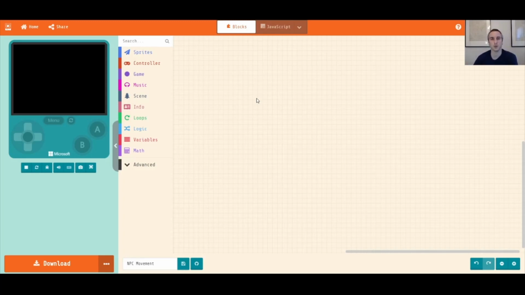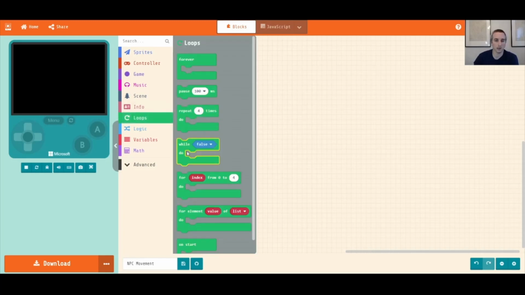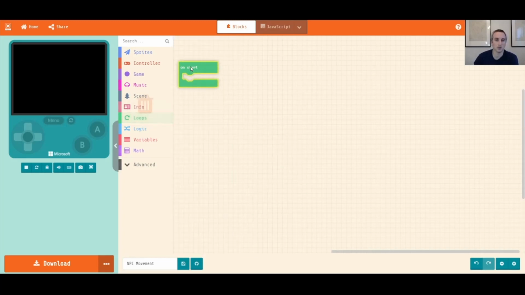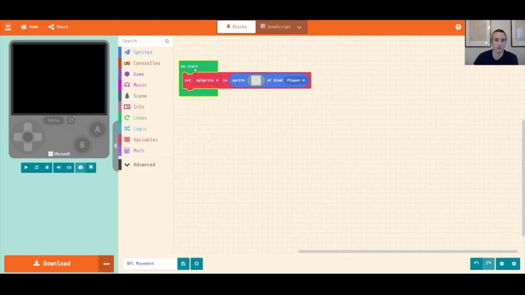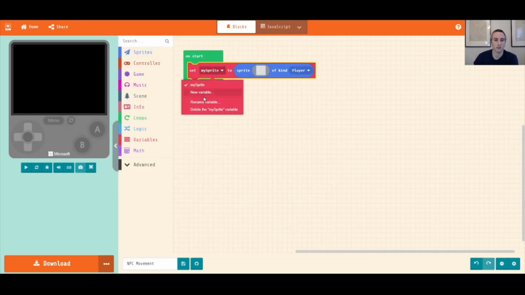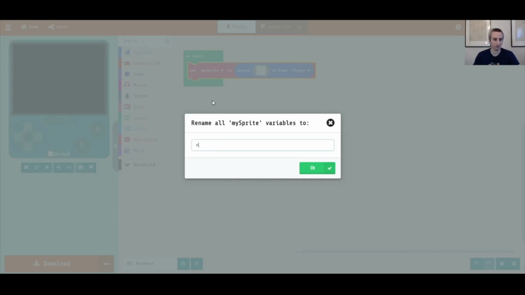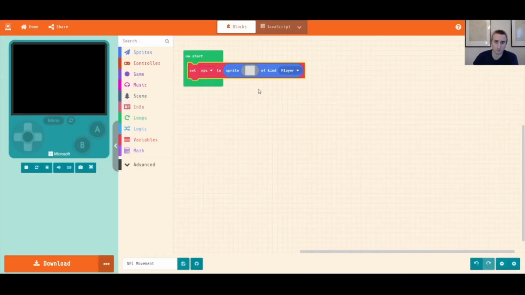In this video, I'm going to show you how you can add automatic movement to a non-player character, NPC, in your game. So first up, I'm going to grab my on start block and create a sprite. I'm going to grab that block right there and immediately rename it. I'm just going to call it NPC for now.